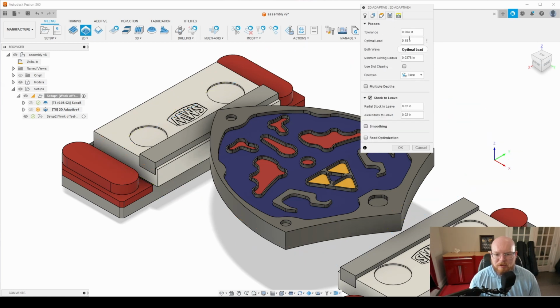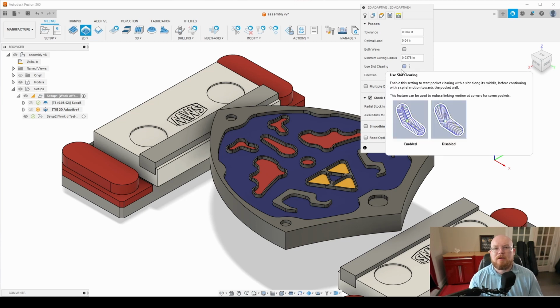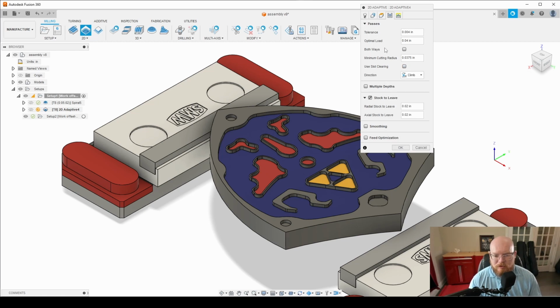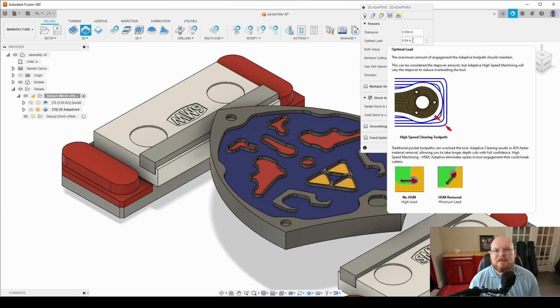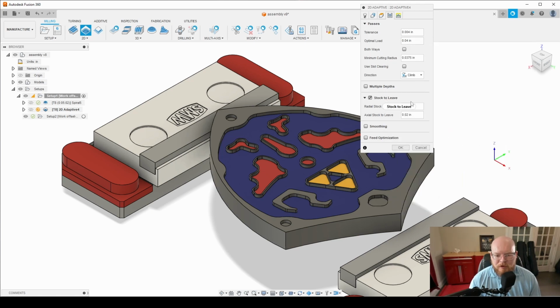All right, we're going to change our optimal load to 40 thousandths. Again, arguably the most critical parameter for our adaptive clearing toolpaths. We don't want to stall our spindle. So I'm going to use 40 thousandths. If you have a machine with more horsepower, of course, you are going to use a larger optimum load. And again, I like to keep that at around 10% of the diameter of the tool. So moving on, stock to leave, I'm going to leave 10 thousandths.